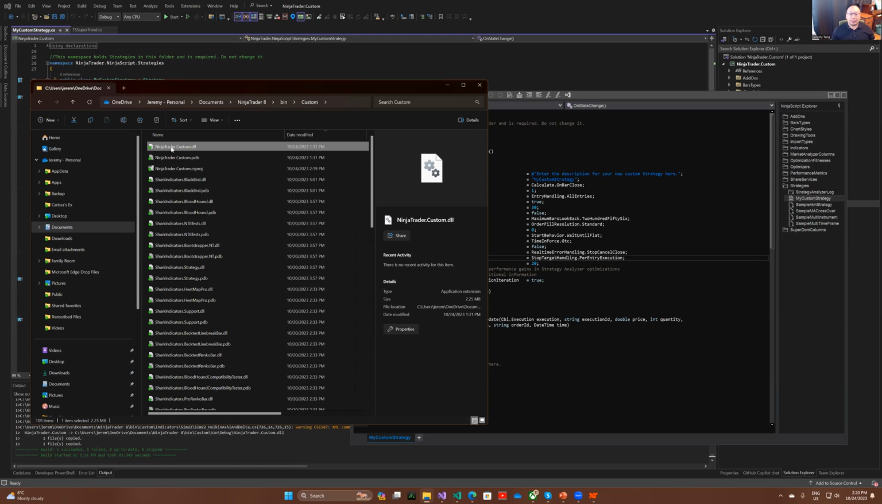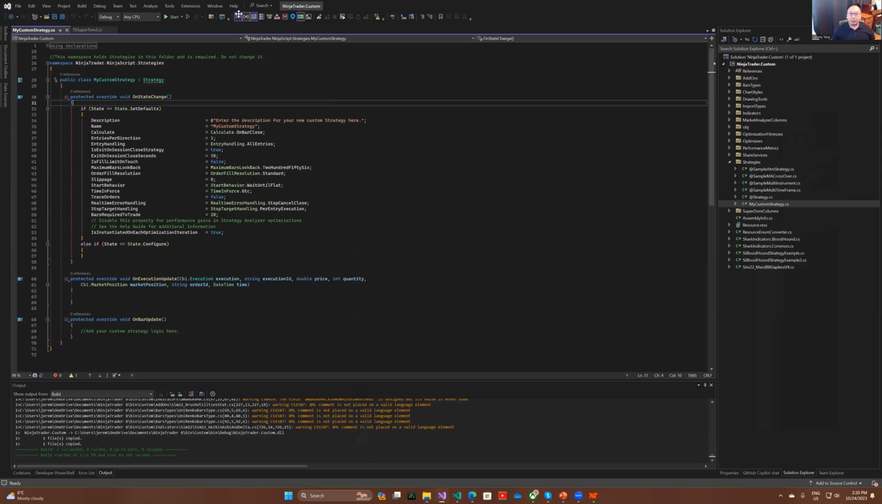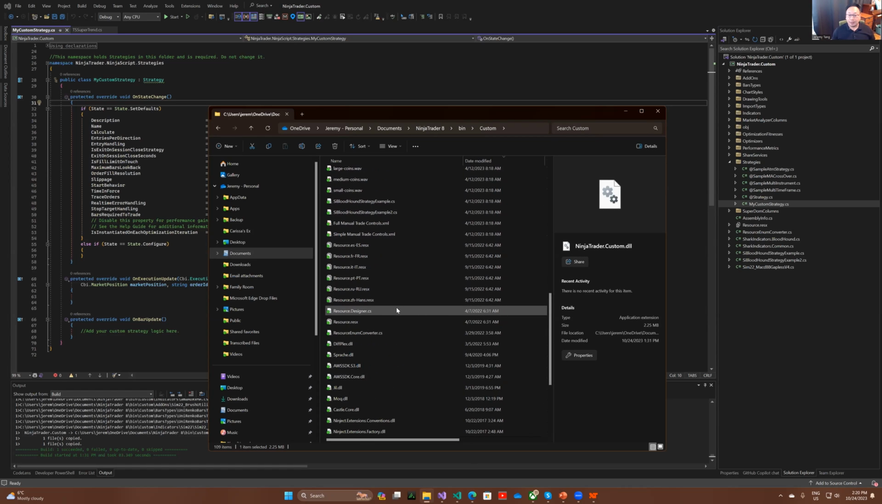And really, that's sort of the magic DLL, if you will. Okay, but when you build here, NinjaTrader has actually set up this project so that it doesn't necessarily build the custom DLL in the right directory.